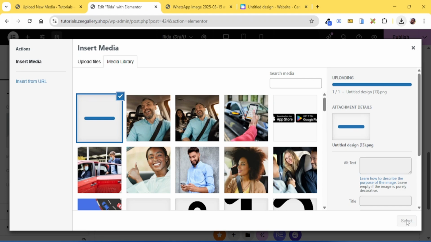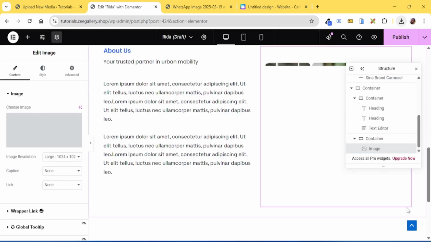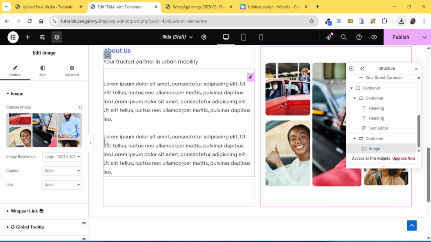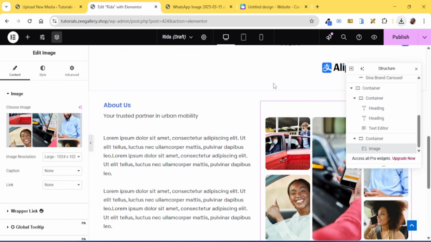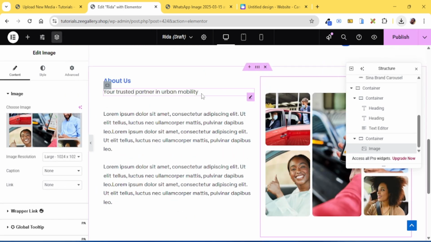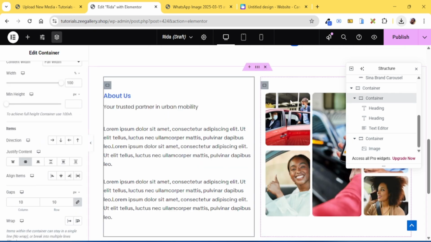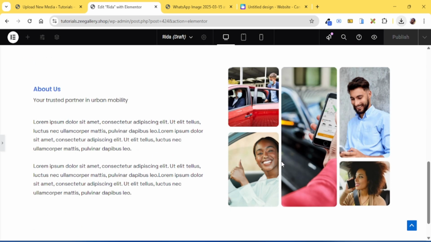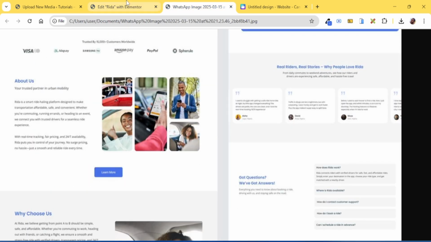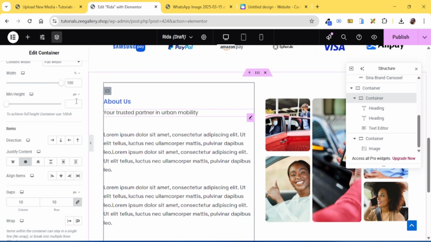Let's see what we have. Can you see, guys? That is exactly what we wanted. And this is still not okay. Let me change this. All right guys, that is it. That is it, right? Or we can do something as well.